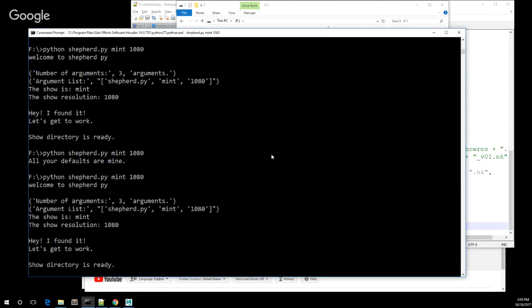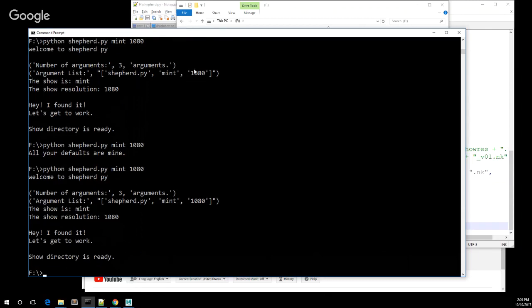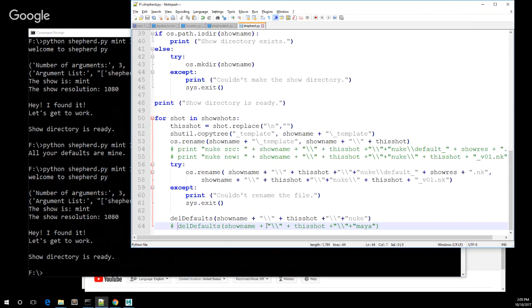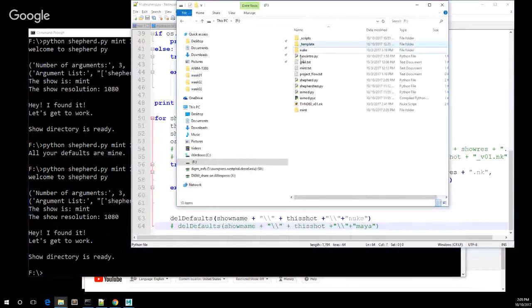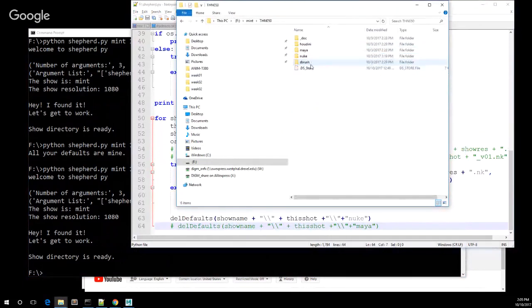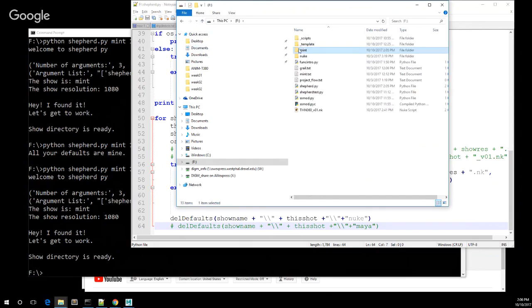So it's going to go ahead and it's creating all the shot folders based on the template. And remember, currently, I commented this thing out, right? So what happened was it copied over the template folder. And for the Nuke folder, it went in, it renamed for the shot, and it deleted out the defaults. But it didn't do anything to Maya, it just copied over. Does that make sense? Yeah. Right? So now if I do this once more, I'll delete mint.